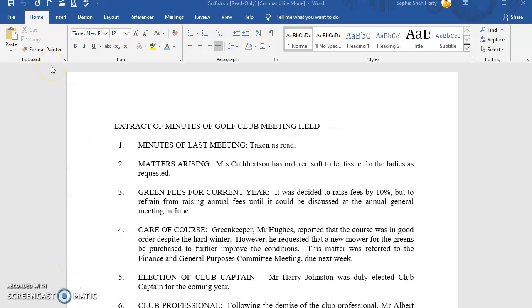The find and replace tools are found on the home ribbon at the end. So I'm still on the home ribbon, and right at the end over here in the editing group, we've got the find button and the replace button. The find button is used to find words in a document, and the replace button is to find a word and replace it with a new word or a different word.